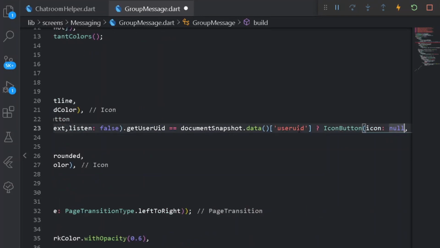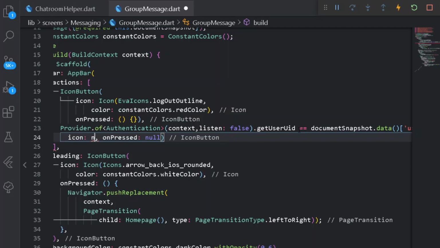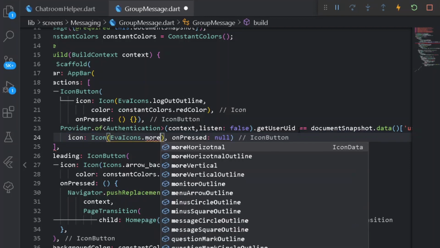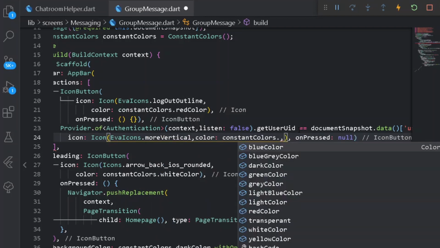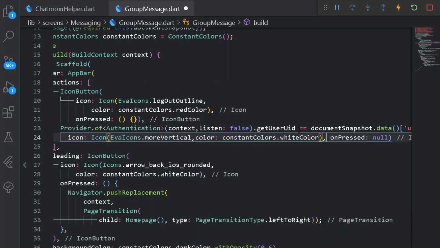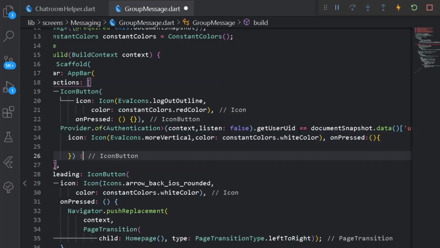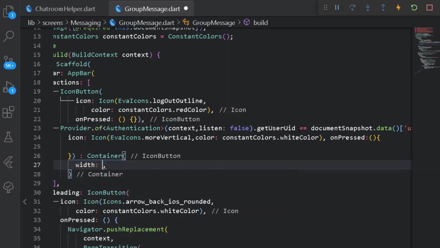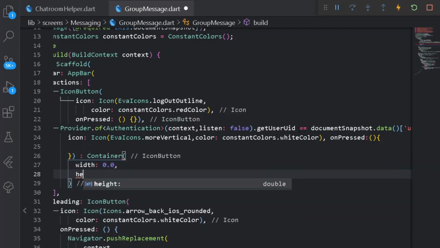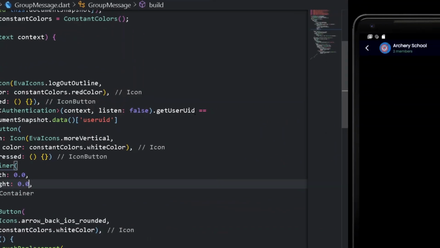So under the following icon button, alright, let's make it small. So here under the icon button, first of all let's have an icon from EVA icons, and from this let's have more vertical. Let's have a color of constant colors of white, and here on pressing it nothing shall be happening for now, easy. And after that let's have an empty container under the else block. So under this container let's have a width of 0, also a height of 0. Format document first.